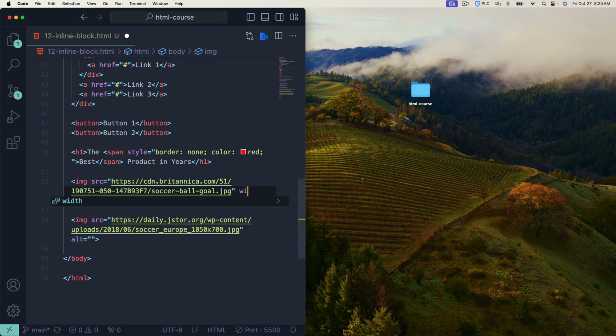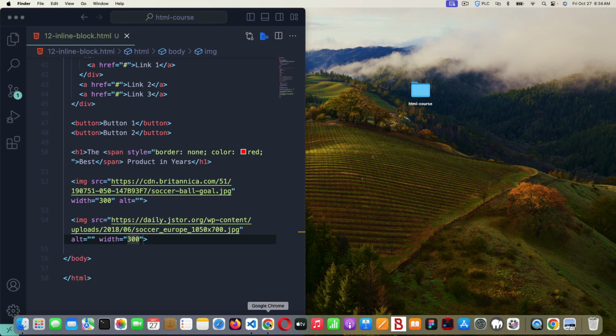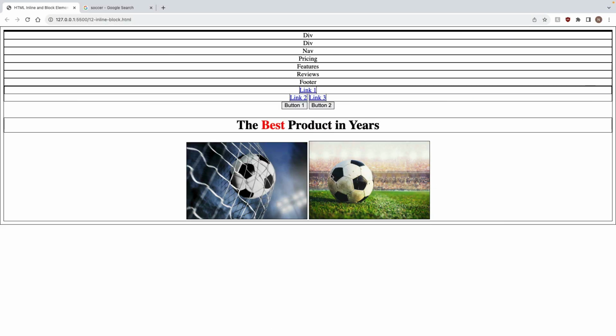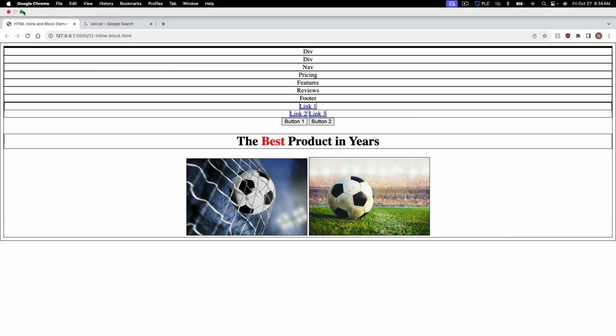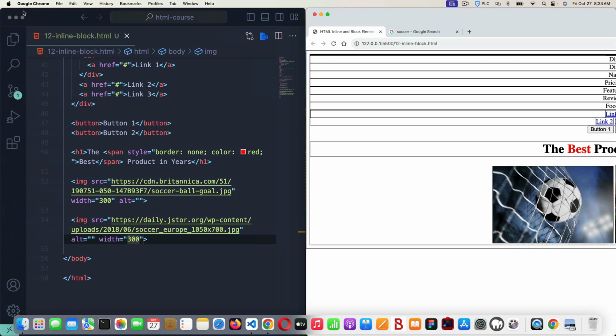Let's say width 300 pixels. All right, see if that fixed them here. There we go. See, now they're inline because they're inline by default. Again, you can use CSS or wrap them in a div to make them stack.